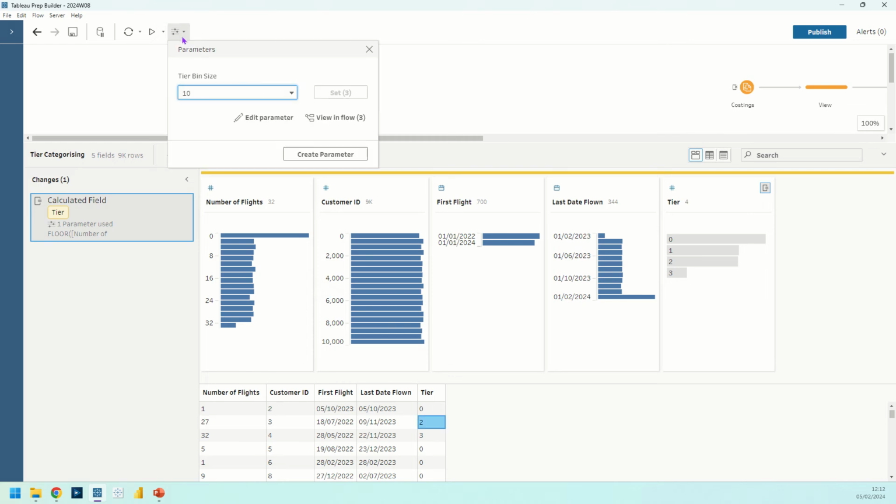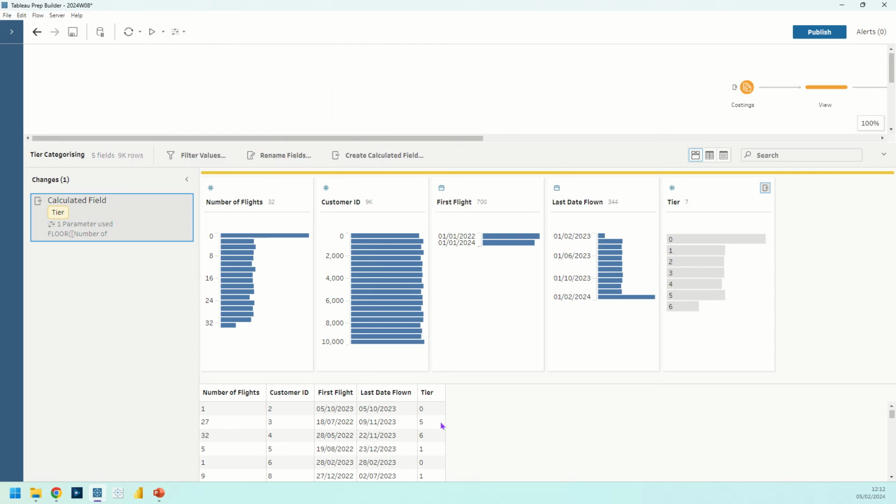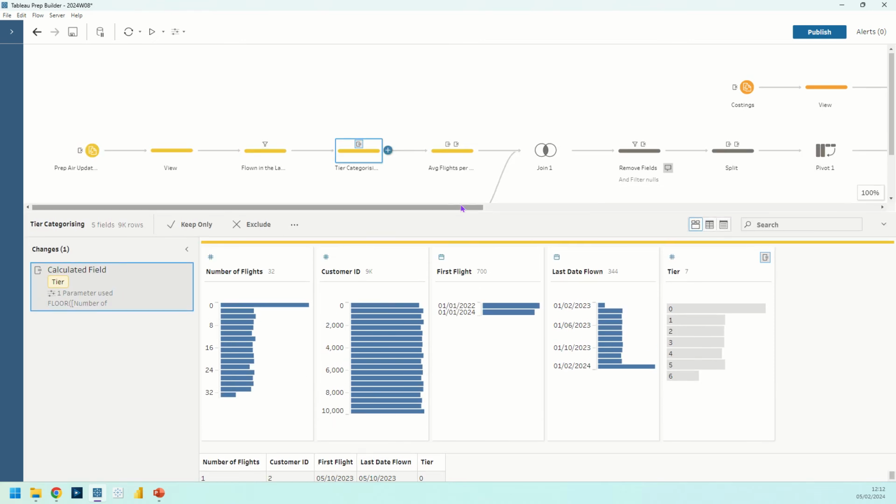And we can see how that adapts even when we change our parameter. Now our 27 is being categorized as a 5 because 27 divided by 5 is 5 point something. It rounds down to 5, and then the customer is classified as tier 5. So hopefully that makes sense.